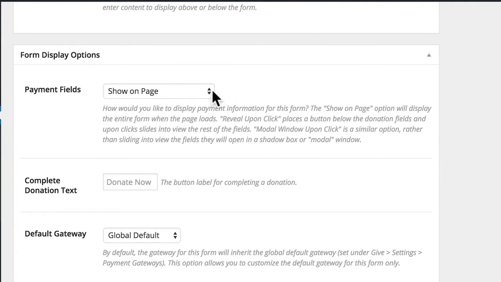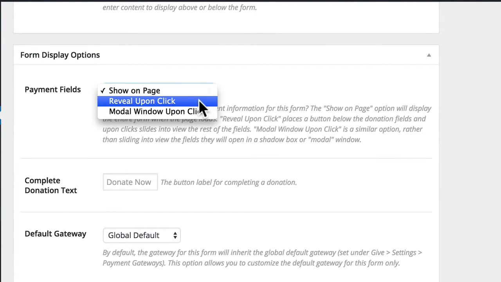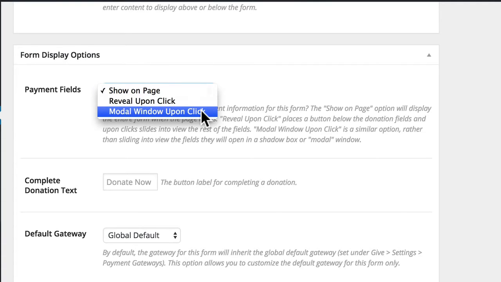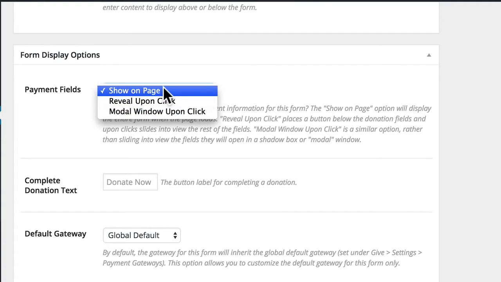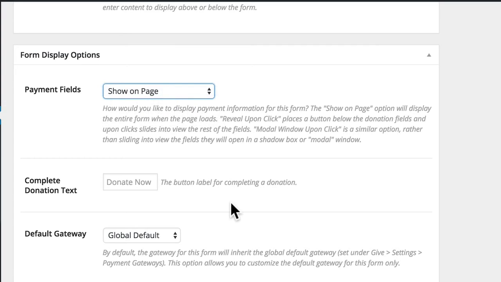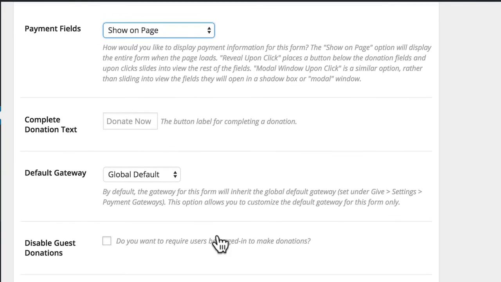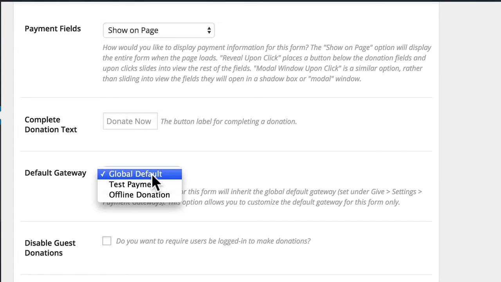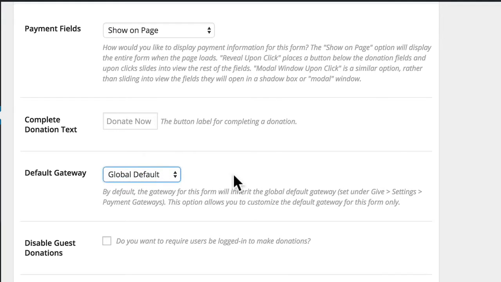Payment fields we can show on page, reveal on click, or a modal window upon click. We'll leave show on page for now. Then there's a button that they have to click in order to donate. By default it says Donate Now. We'll leave it at that. Default gateway. You may recall in the settings we chose a default gateway and it was Test. Here we have the option of choosing something else for this one, or just leave it at the global default. I'm going to leave it at global default.